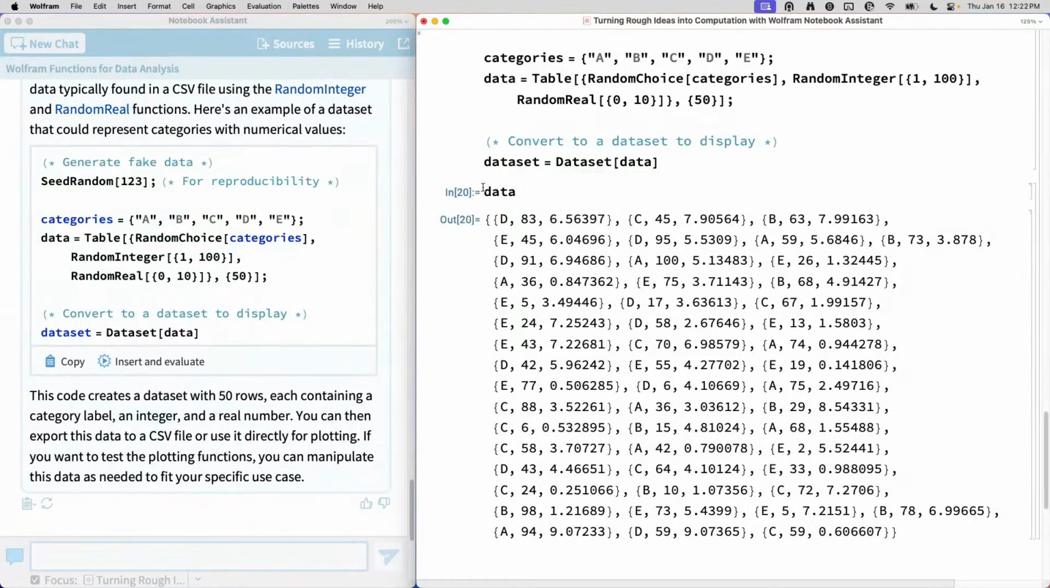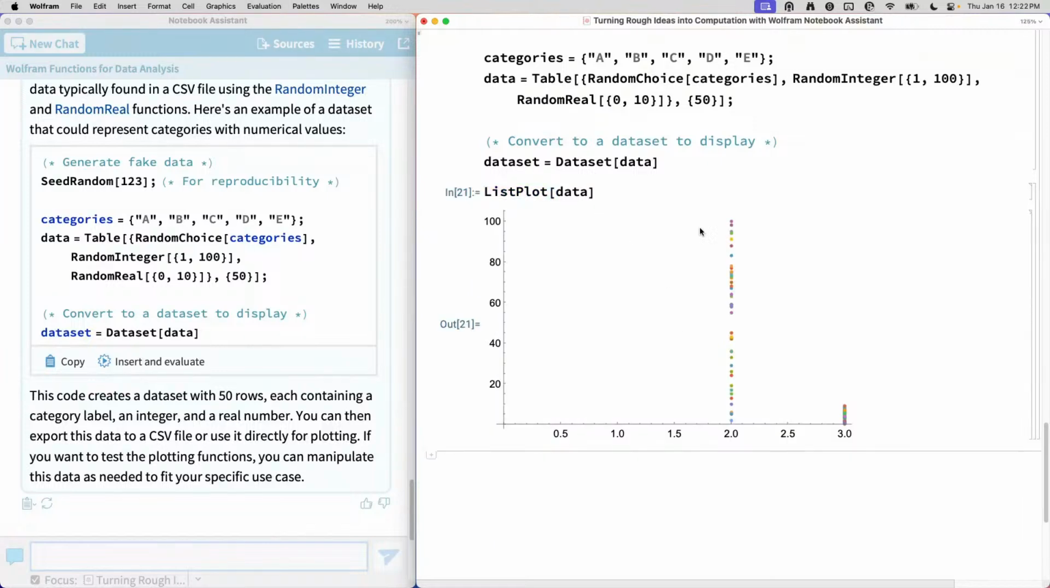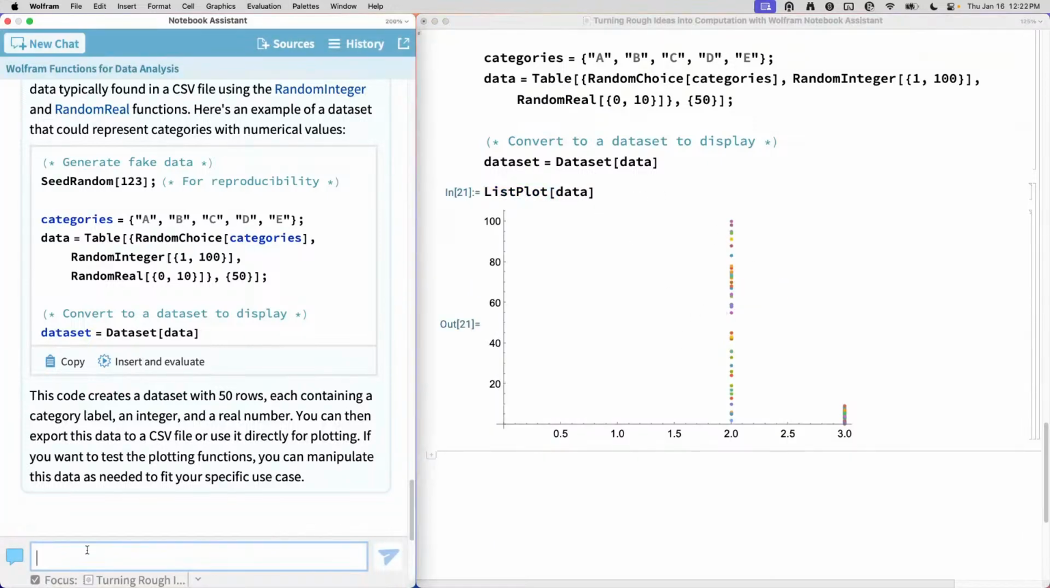And let's see, this isn't going to work, but we'll run it here, and it doesn't do quite what we wanted. So let's say it looks like this data. So you can kind of have this back and forth conversation about getting exactly what you want with the Notebook Assistant.